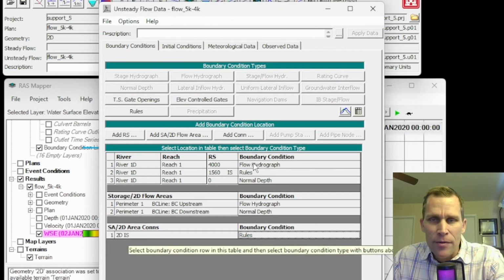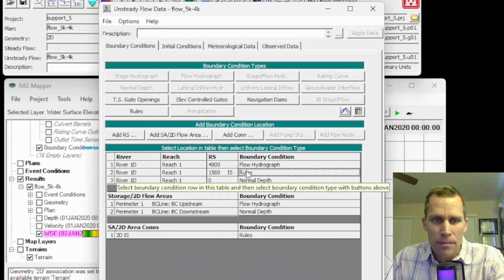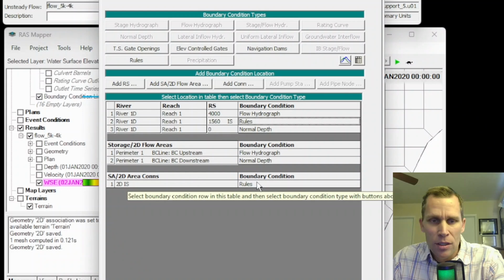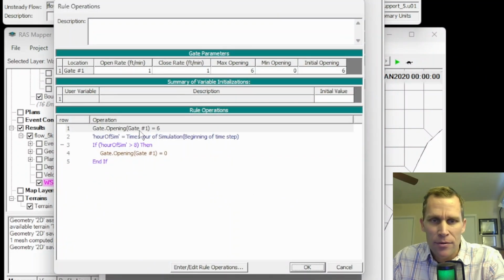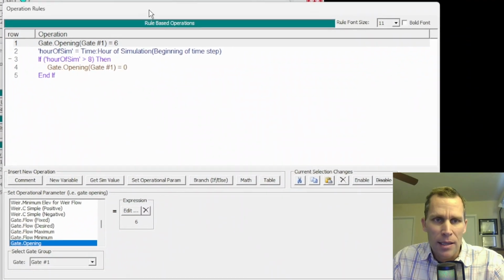At the top, I have the boundary conditions for the 1D model, which is the upstream, downstream, and inline structure gate data. Now, currently, the inline structure has no rule data, but the inline structure for the 2D model right here does have some rules that I've edited in. So let's go ahead and take a look at those one at a time. I'll click on that button to enter and edit the rule editor.